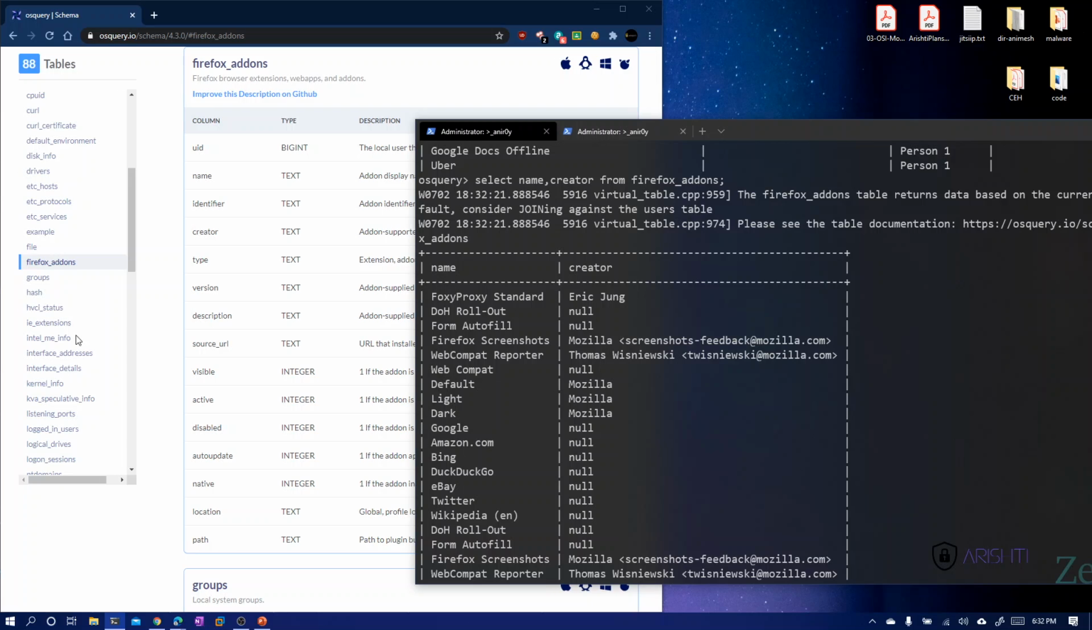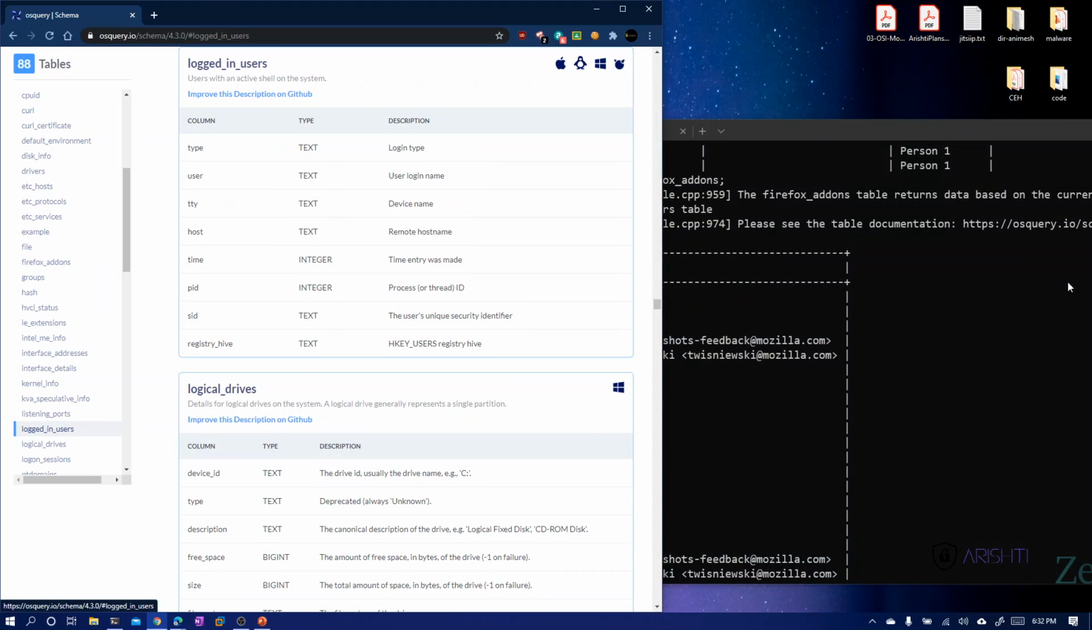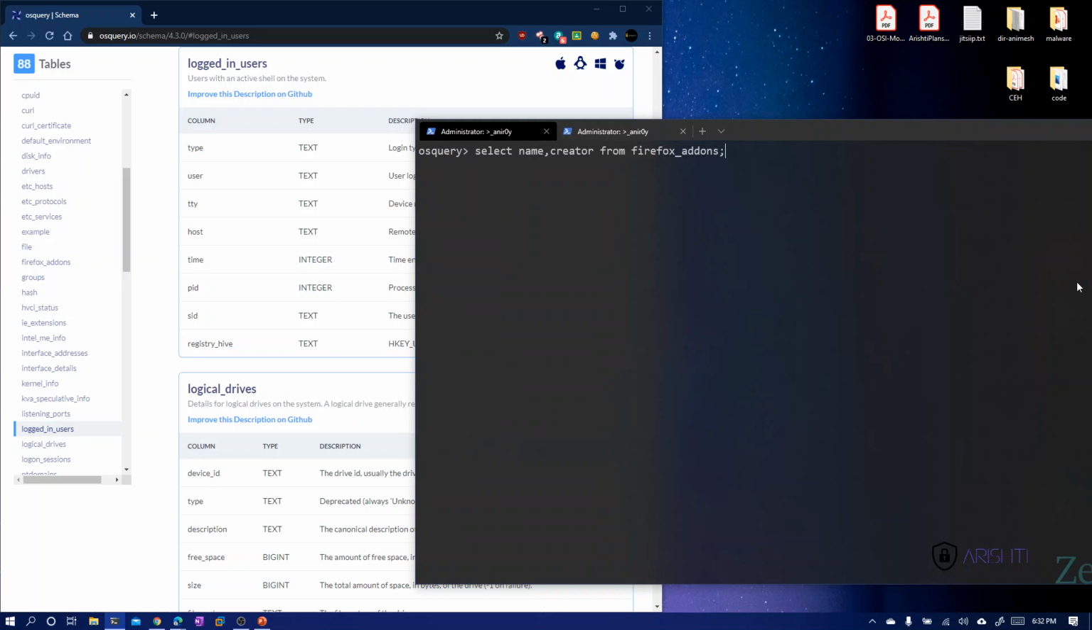Right? So another thing is, if you want to look into the logged in users, I'm going to do the same thing. So select, I'm going to select user, host from logged_in_users, and I see the username Animesh logged in. If I want, I can use the time as well. So let's go and add time.